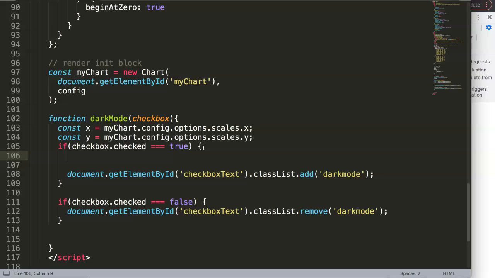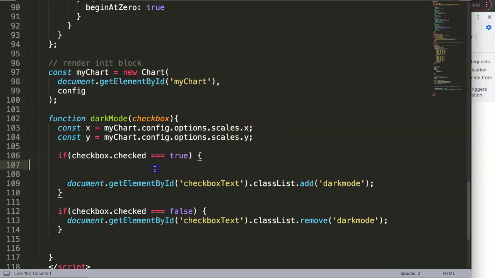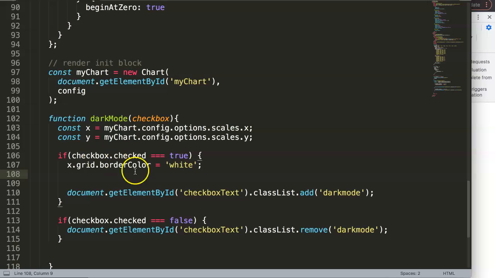So what I'm going to do here is the following. I'm going to say, if it is checked, and let's put in checked, press enter. Then what I like to do is the following. I will grab the x, and then say dot grid dot border color, and then this border color equals white. And then of course we want to do exactly the same for the y-axis. This means this will be written first and then continue on with this. So it just saves us some time in writing this long chunk of text.